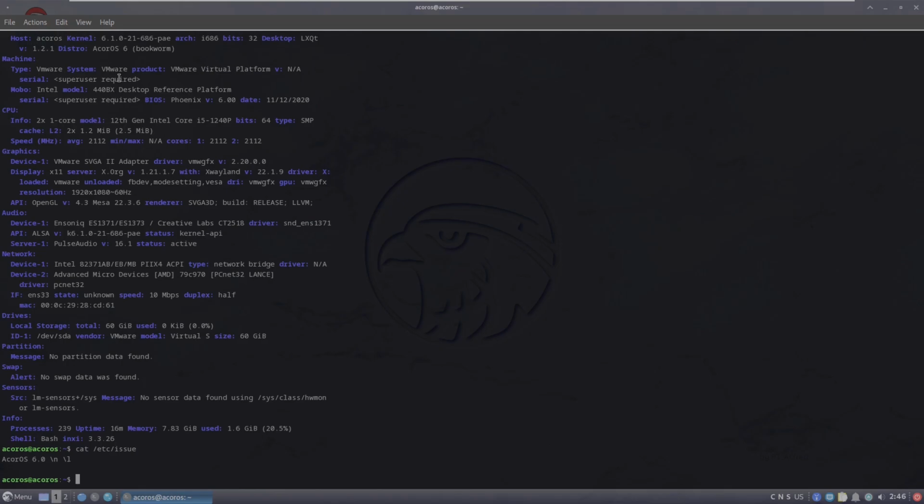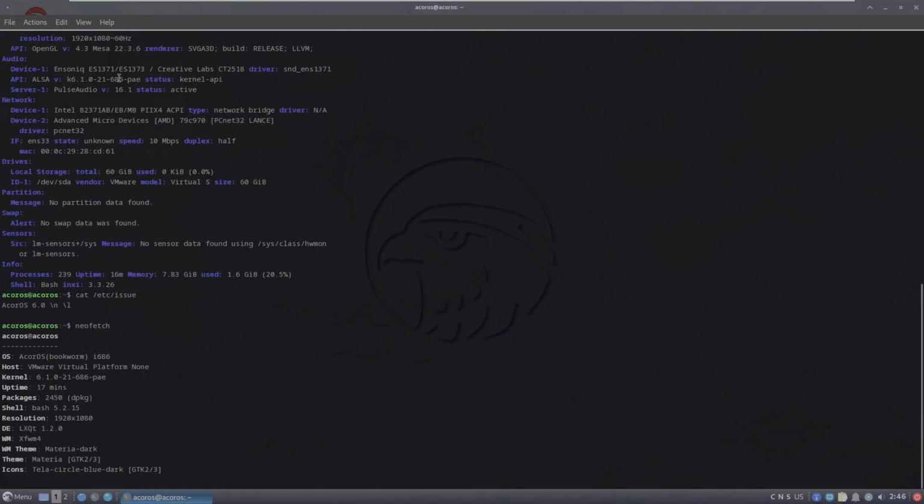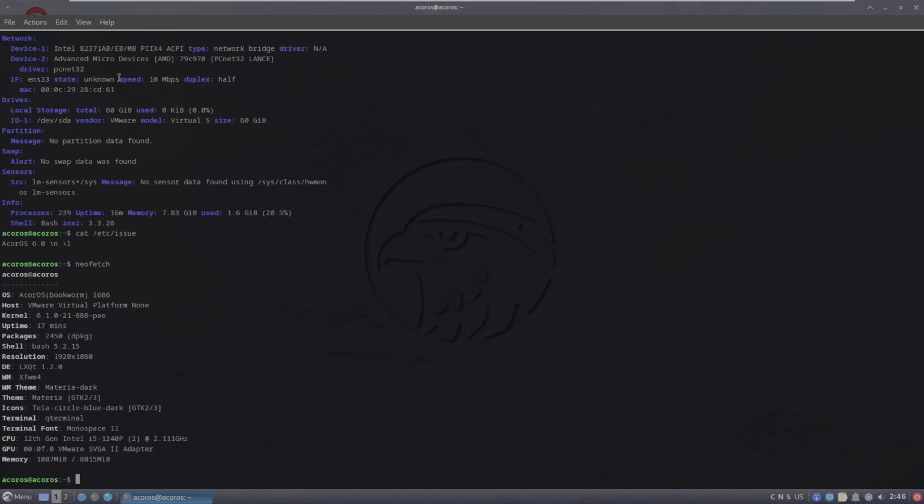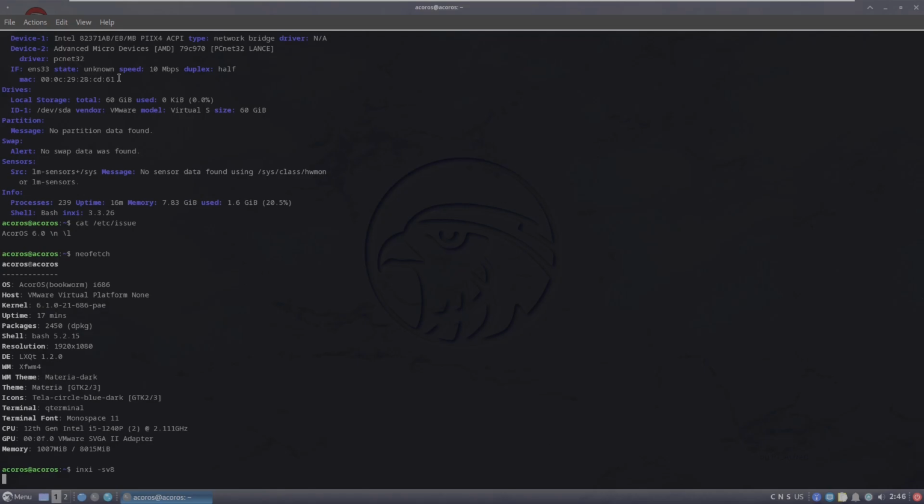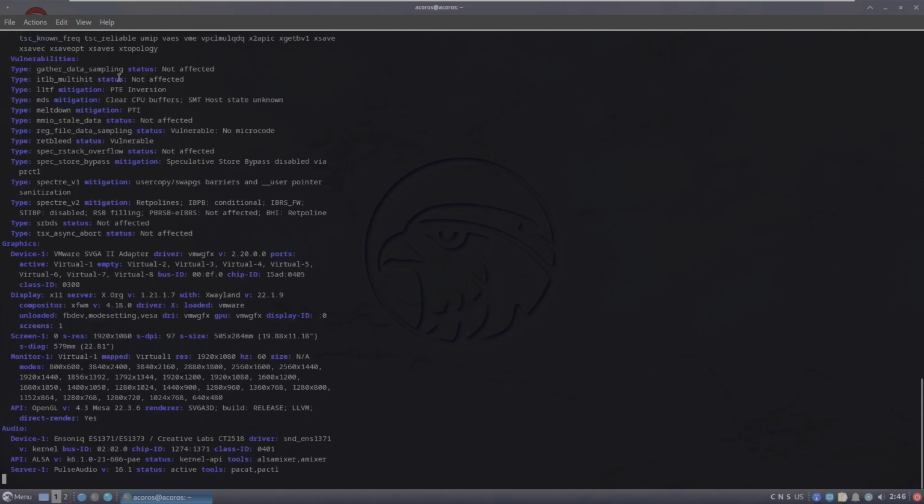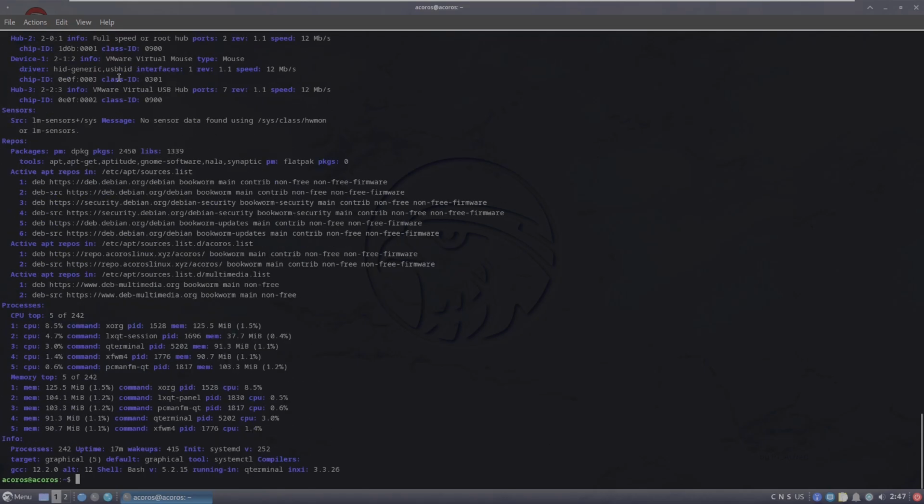Let's try the neofetch. Here is the neofetch. inxi -Sv8. This is the command which will grab complete distro information. So you got all the distro information here.